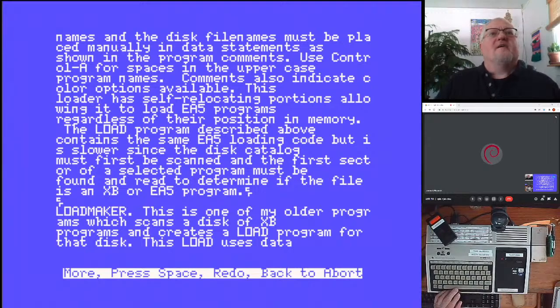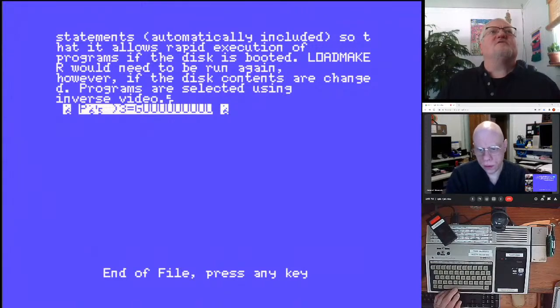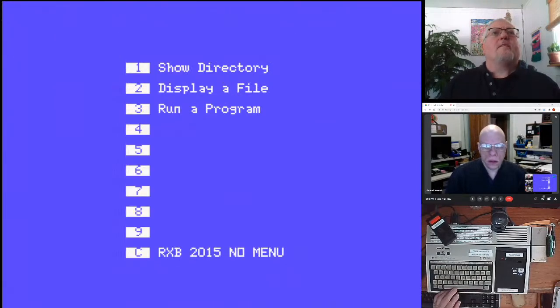LoadMaker. This is one of my older programs, which scans a disk of XP programs, creates a load program for that disk. This load uses data statements automatically included so that it allows rapid execution of programs if the disk is booted. LoadMaker would need to be run again, however, if the disk contents are changed. Programs are selected using inverse video. End of file.